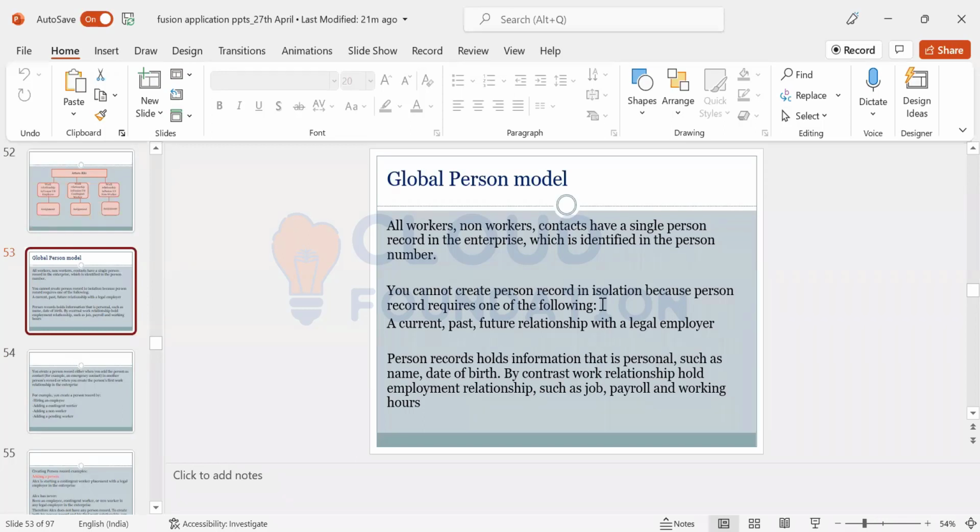So a person's record holds information that is personal, such as name and date of birth. All persons, workers, non-workers, and contacts have a single person record in the enterprise, which is identified with the person number. You cannot create a person's record in isolation because it requires a current, past, or future relationship with a legal employer.